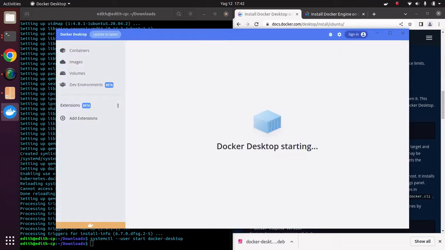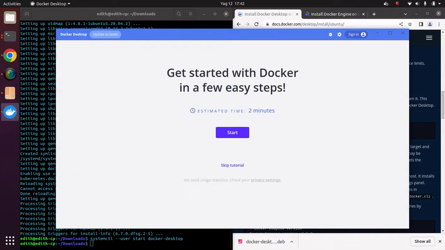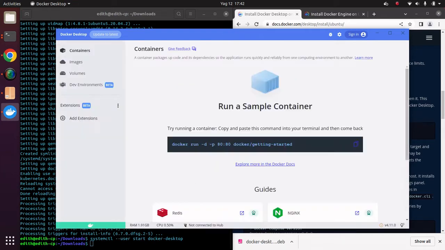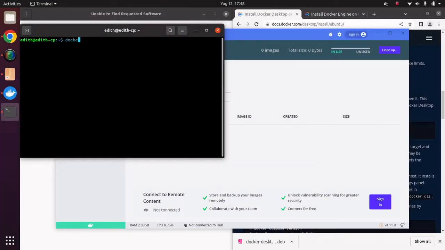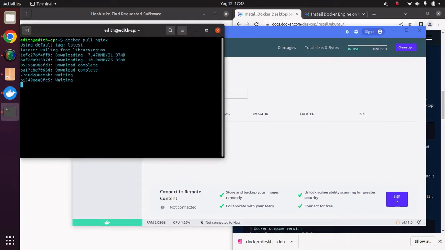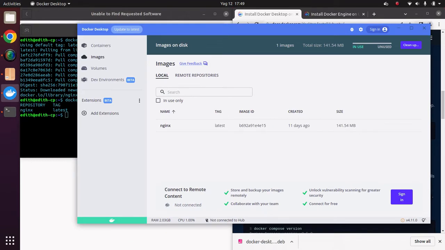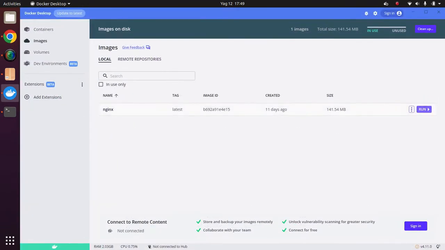Once Docker Desktop has started, it shows a very nice exercise that will let you familiarize yourself with Docker Desktop in 2 minutes. I already did this and we will skip it this time. We do a quick test creating an Nginx container. From our terminal, let's pull the Nginx image. As we can see, the image is displayed in Docker Desktop.